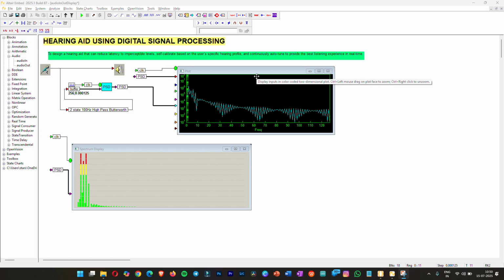So this project has given me practical experience in building a DSP-based audio enhancement system and analyzing its performance using Altair tools.